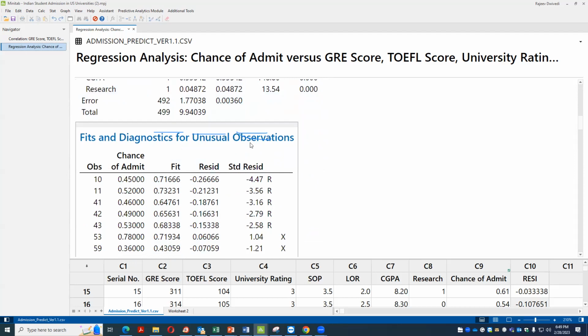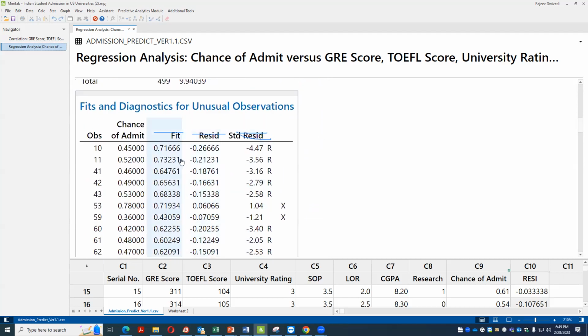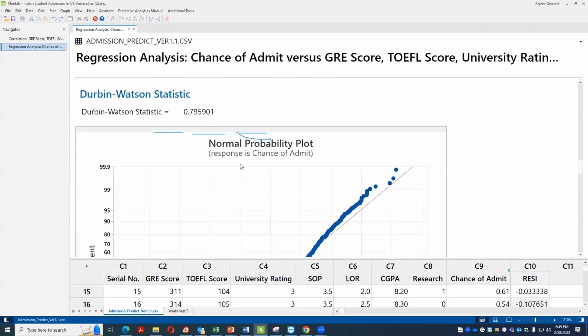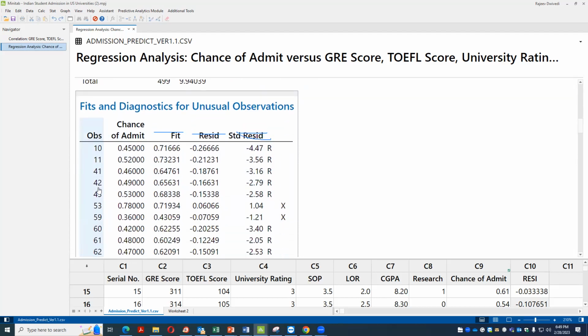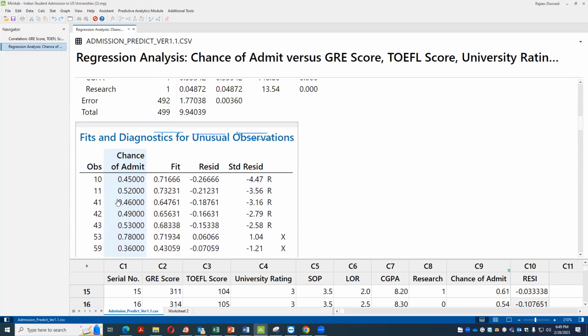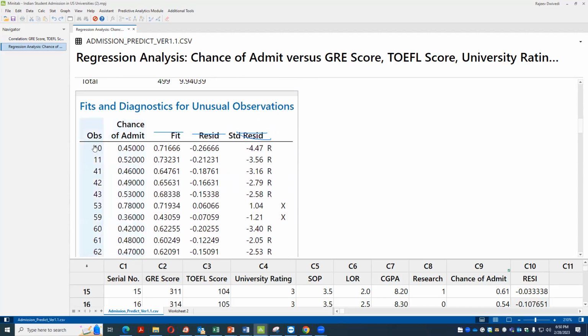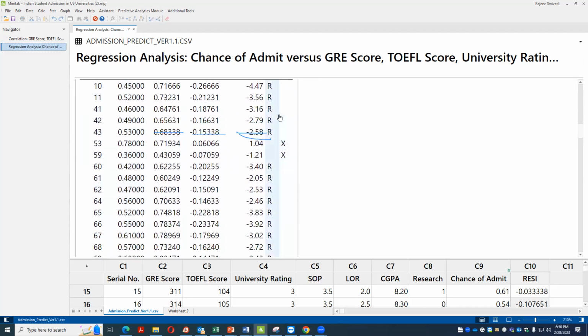Now look into this. Fits and unusual observations means the model made the fit, but out of 500 observations, these numbers are observation number 10, 11, 41, 43, and so on. About 20 or 30 observations are unusual, meaning there could be an error or a mistake from data collection. So there are two ways to handle that. One is you remove these from the model. Second, you go and check with the people who gave the data whether this is correct, or clean this part in order to get better results.